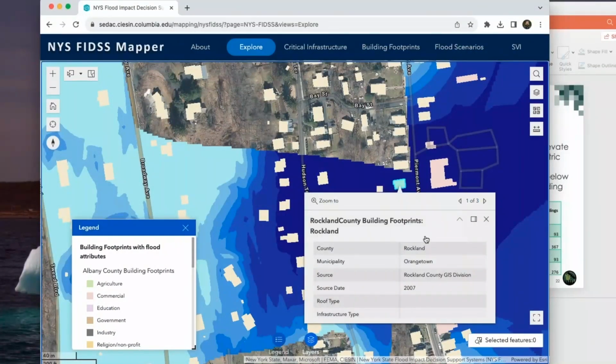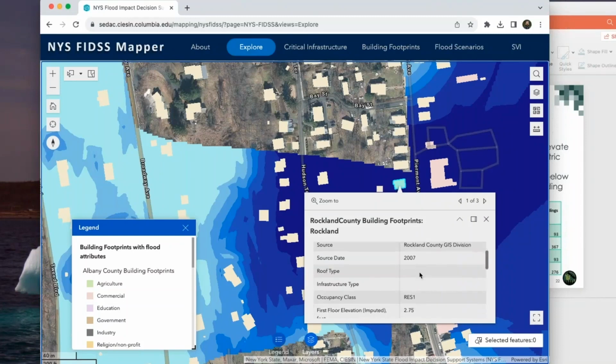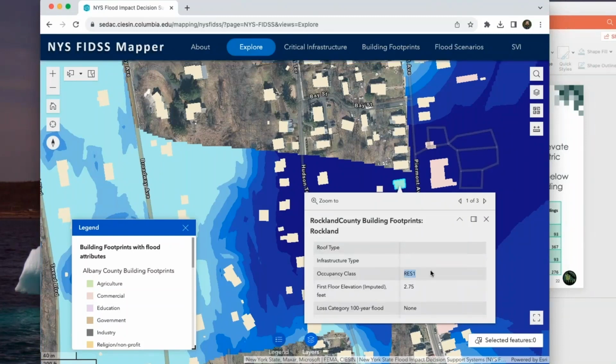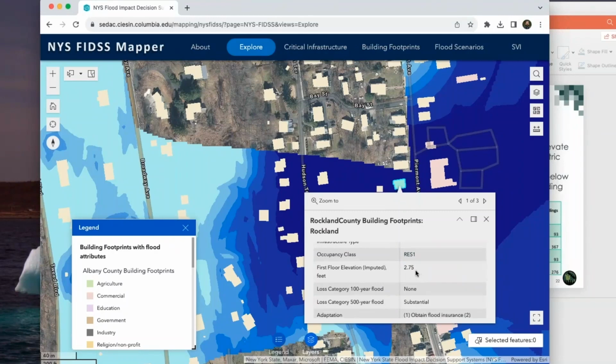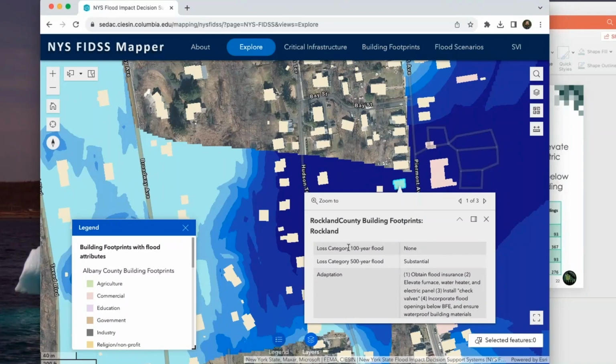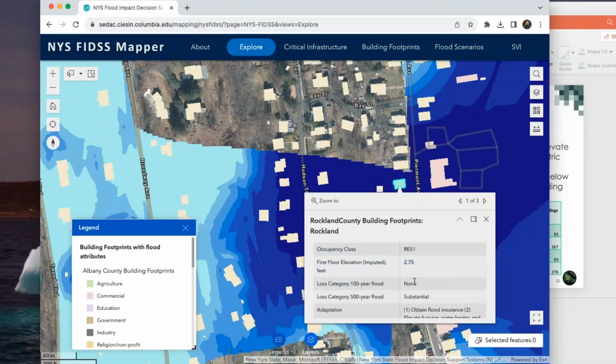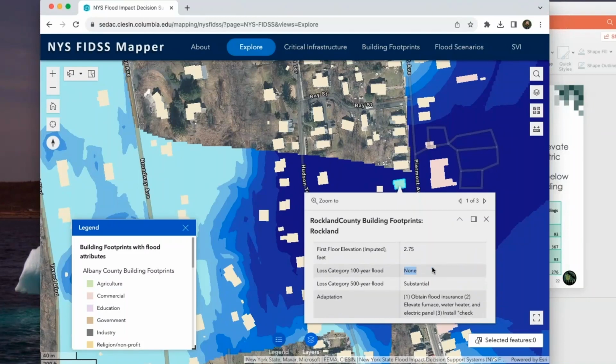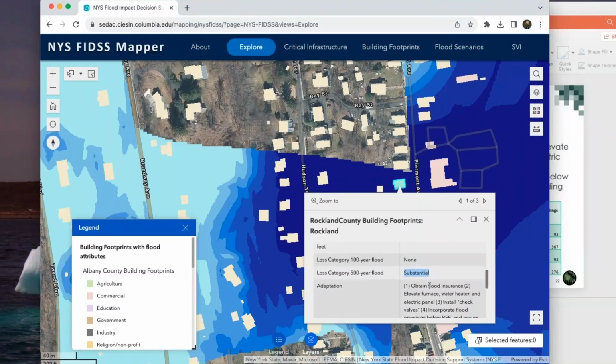There we go. So now it came up right away. So here's the building footprints for Rockland County. The building footprints are served by county. And the general, this is residential 1, which is typically single family home. The imputed first floor elevation, 2.75 feet. And under a 100-year flood, there's no damage in the 100-year flood model. So there's no flood depth or no significant flood depth. Some areas can have very low flood depth modeled, but that would result in no damage. But under a 500-year flood, it would be substantial damage modeled for this.